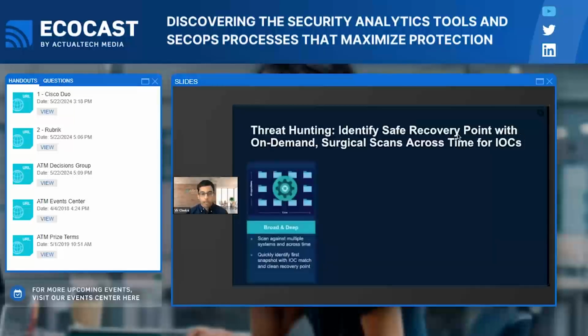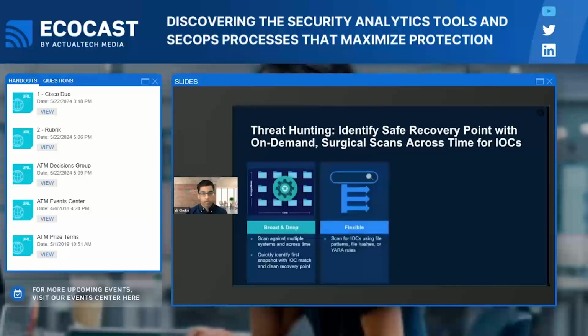And that brings me to threat hunting. Now this is a powerful tool that lets you perform custom scans within your backups on demand for specific indicators of compromise. You can identify the point of malware entry so that you know what point in time to recover to avoid reinfection and minimize data loss. Threat hunting is both broad and deep. It allows you to scan multiple workloads and across time.